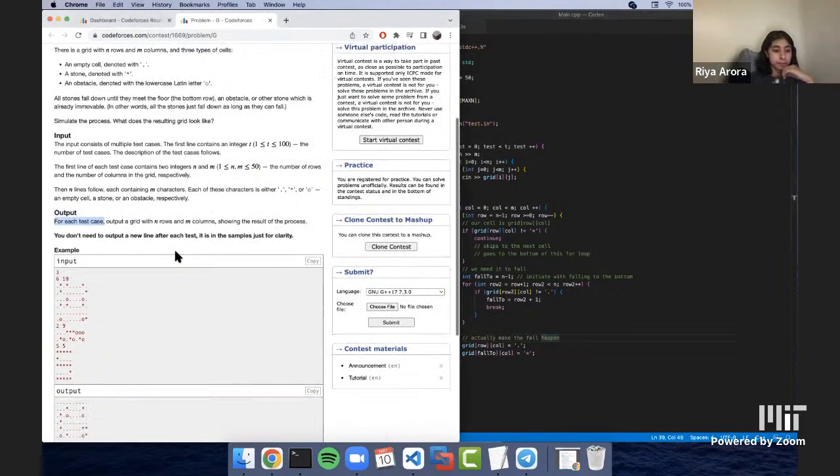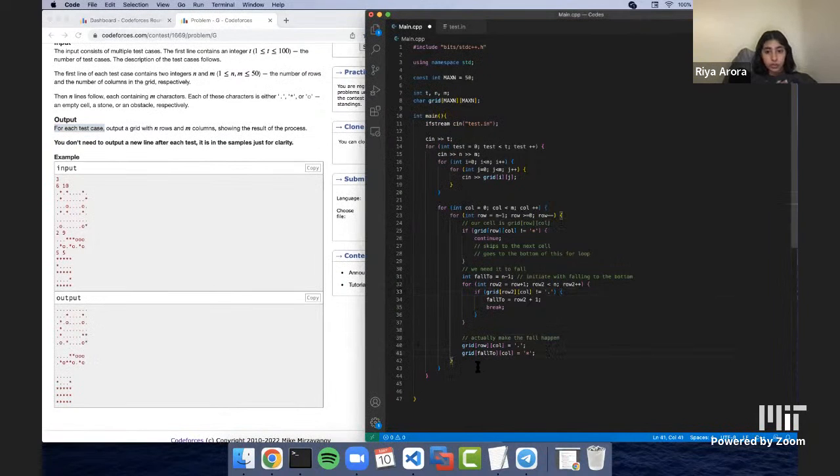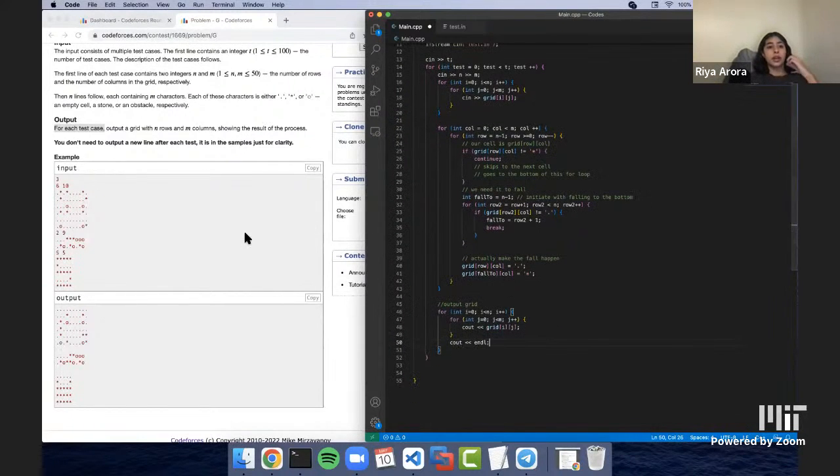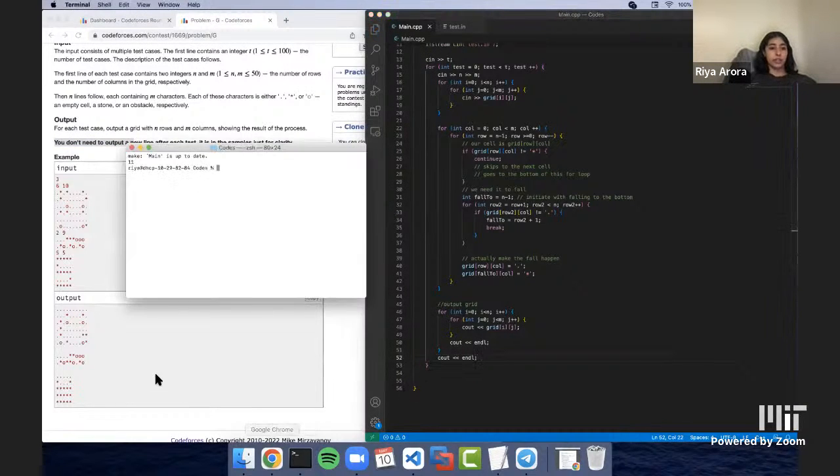All right. Then we need to output our grid. So let us output. So outputs our grid. You do not need to output a new line after each test. You know what? I think I'm just going to put a new line after each test, because it'll make it easier to read my output too.